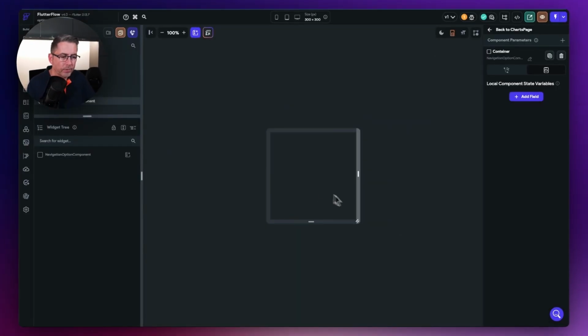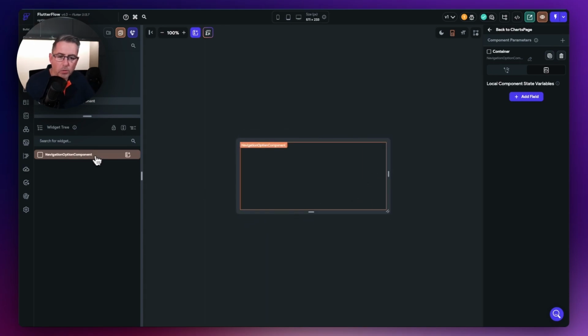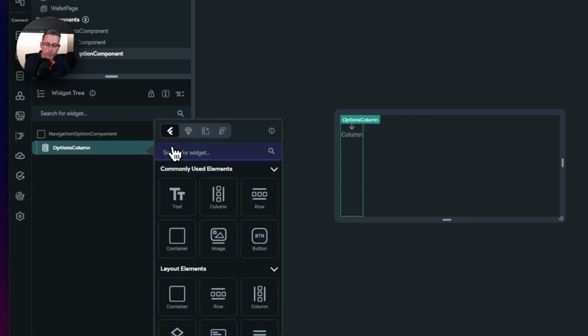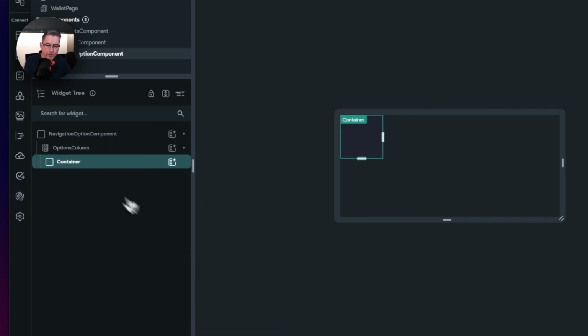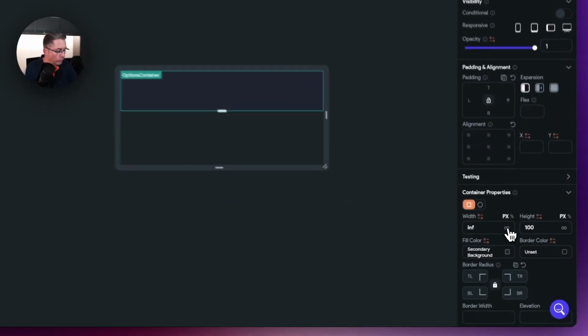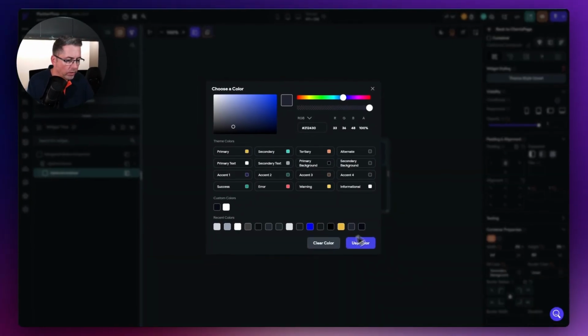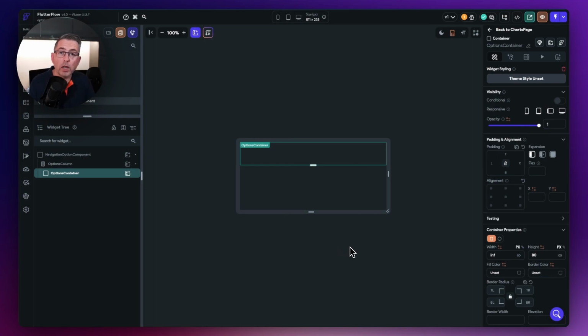Choose create component. This is where we're going to size this up a little bit. The first thing we're going to do is add a column in. Let's rename the column to options column, and let's put a little plus here as well. We now need to add in a container, so we're going to call this one options container, just like that. Let's set the width to full infinity, and the height to 80. There we go. And the fill color, we're just going to remove that. We don't need a fill color on here, because we're going to use the fill color from the actual container inside the navigation component.